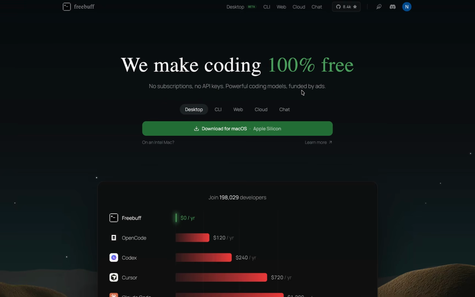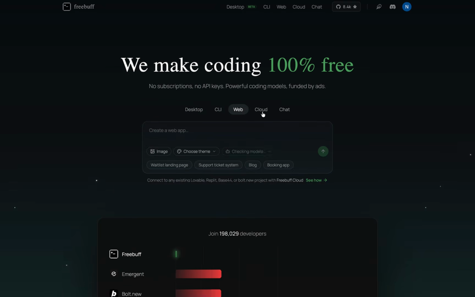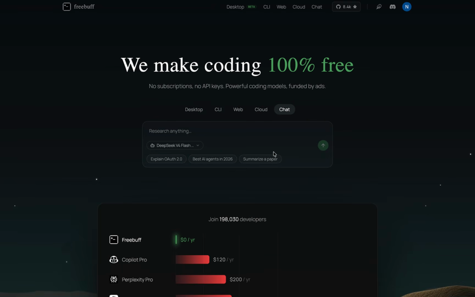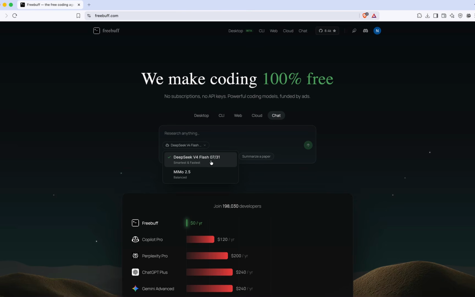It will only show a small banner ad to make your coding free and unlimited. This platform doesn't even have a subscription plan. Do you want to test it out? You can easily use this platform in the form of desktop apps, CLI, web, cloud and chat platform. And the best part, it will use DeepSeek V4 Flash 0731, the currently launched DeepSeek model, which is currently competing with Claude Opus 4.7 in most of the benchmarks.